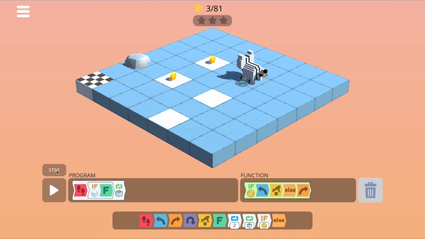So press step, we walk forward. If we're on the white tile, we're going to jump into the function. We're not on the white tile, so we don't jump into the function. So now we press step. If we're on the white tile, we are on the white tile, so we jump into the function. And because we're on the coin, we turn left, and we also pick up. And we press step, and you see it skips the else bit because this bit was true.